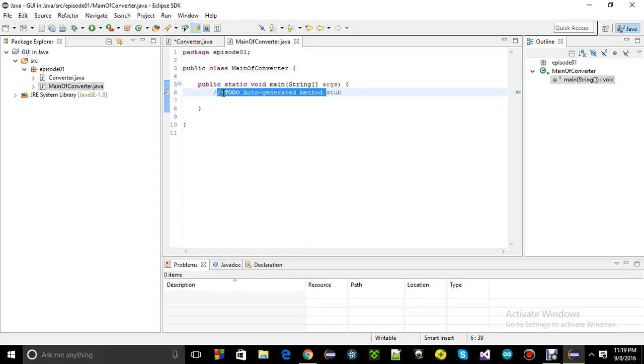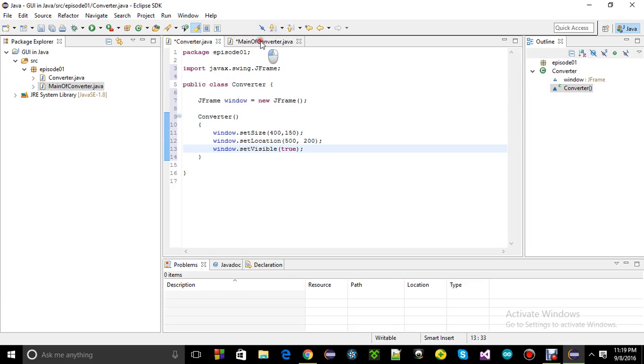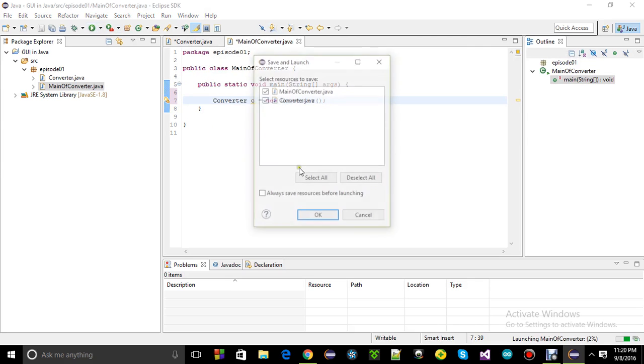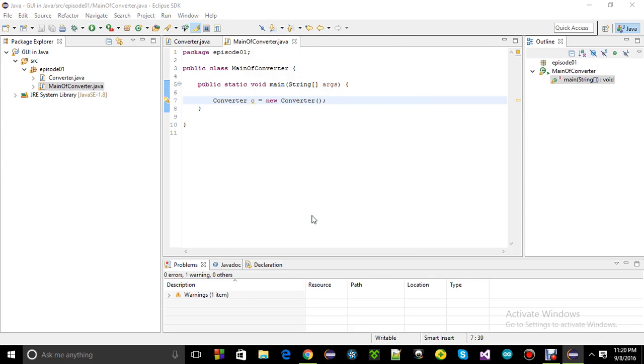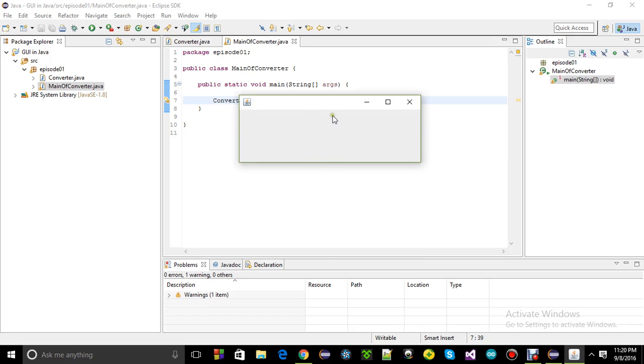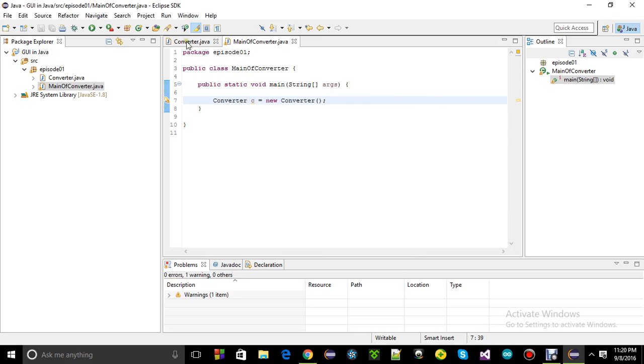So I'm gonna initialize my converter here. As it is in the same package, I don't need to do anything else, just have to initialize it. So converter c equals new Converter. Now I could have done all my stuff in the main method, but I want to just show you guys how to do it in a separate class and then use it here. So if I now run this, you can see a simple window, with nothing in it.